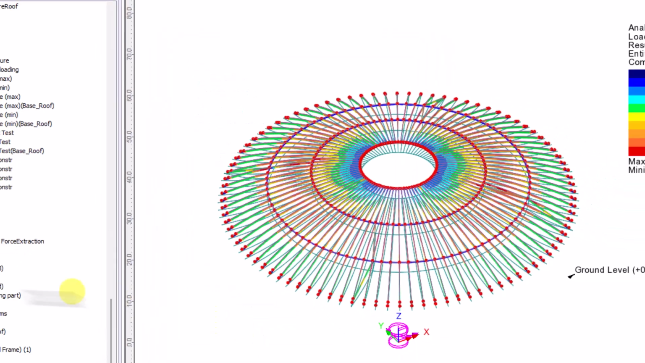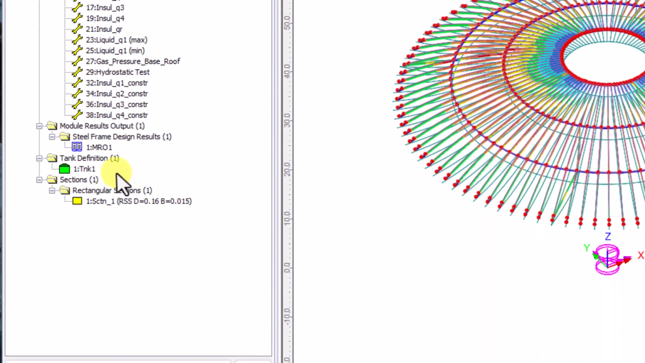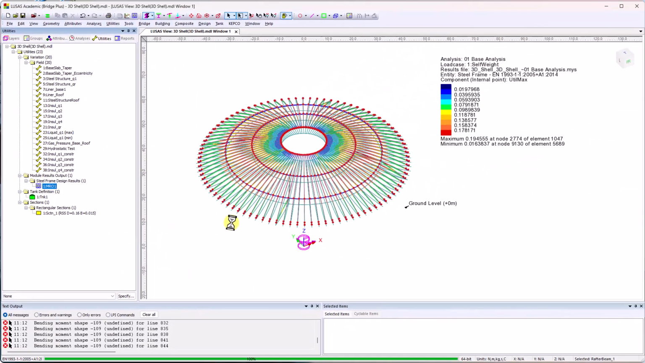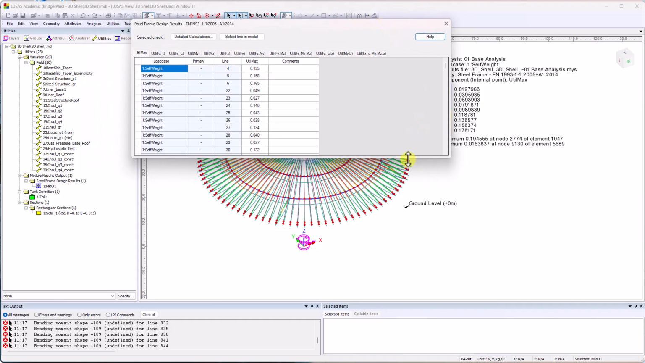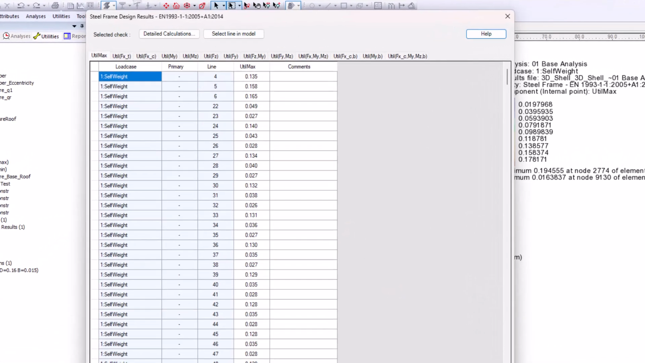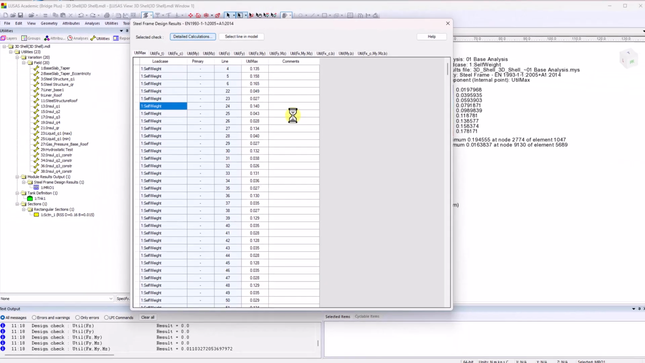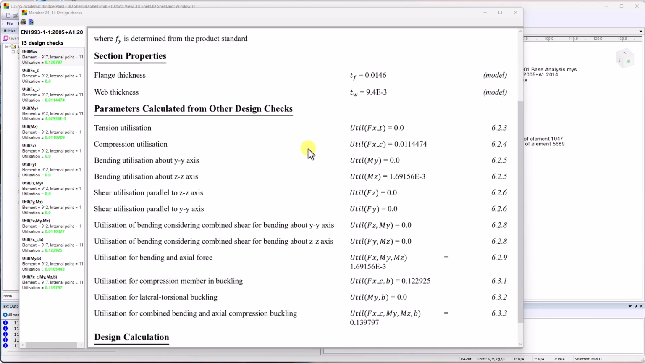Running the menu creates a steel frame design results entry under the Utilities tab. Right-click on it and select Show Results to display the results for each member in a table. From the Results window, select a specific member and click the Detailed Calculations button to jump directly to the detailed calculation report for that member.